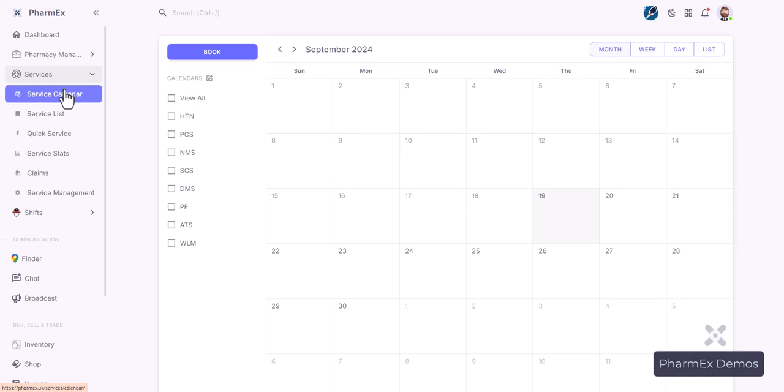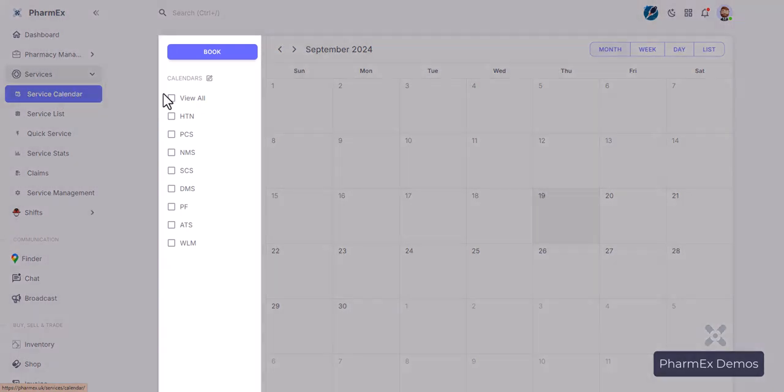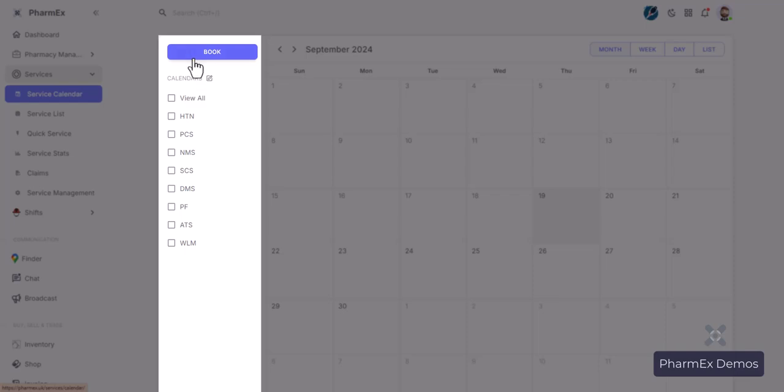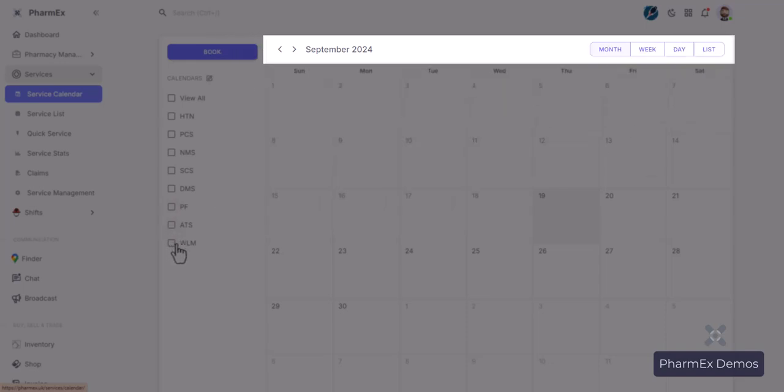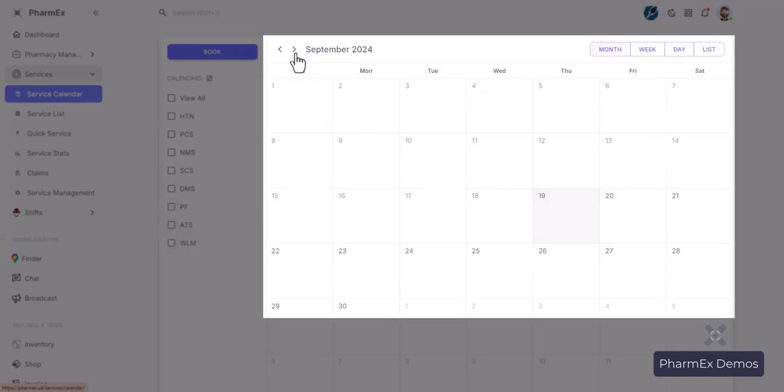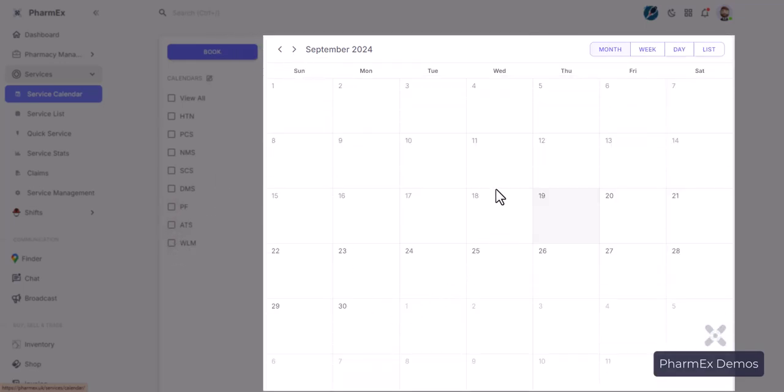Take a moment to familiarize yourself with the layout. You'll notice the calendar is divided into three main areas. On the left, you have a side panel with a Book New Appointment button and your service filters. At the top, there's a toolbar. And below that, you'll see the main calendar area where all your appointments will be displayed.